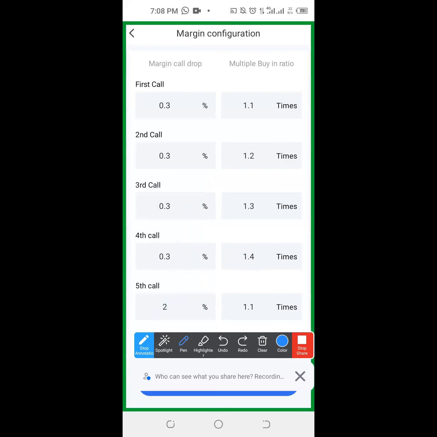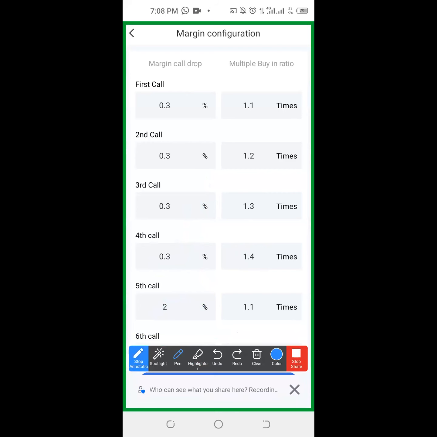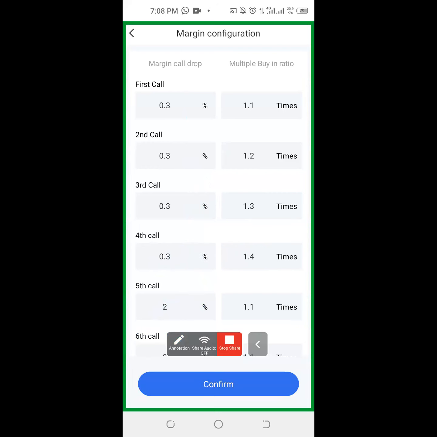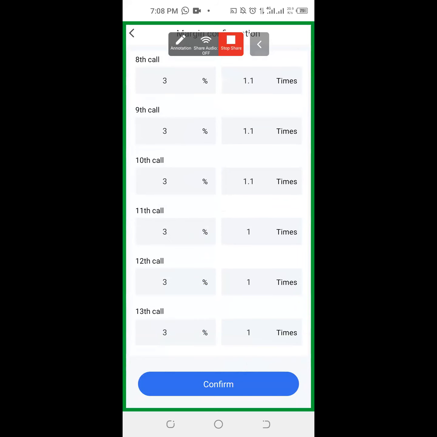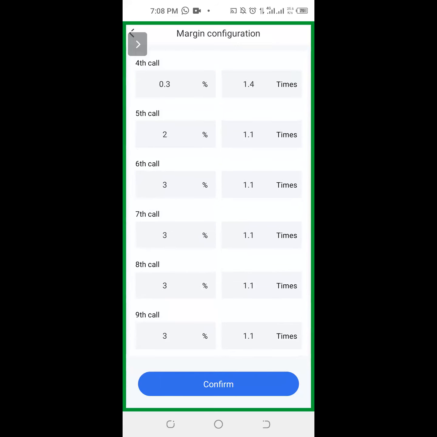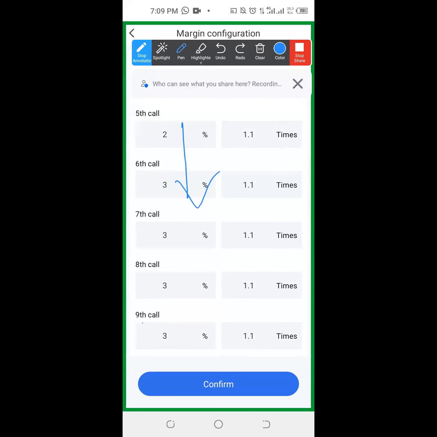So this setting is done in such a way that if you add the total percentage down, let me go here. If I go down and add all these, 1, 2, 3, 4, 5, 6, 7, 8, that's 24% here. That's 24% plus 2, that's 26%. 26% plus 1.2. It means that if this coin goes down by minus 27.2%, this setting can accommodate it.